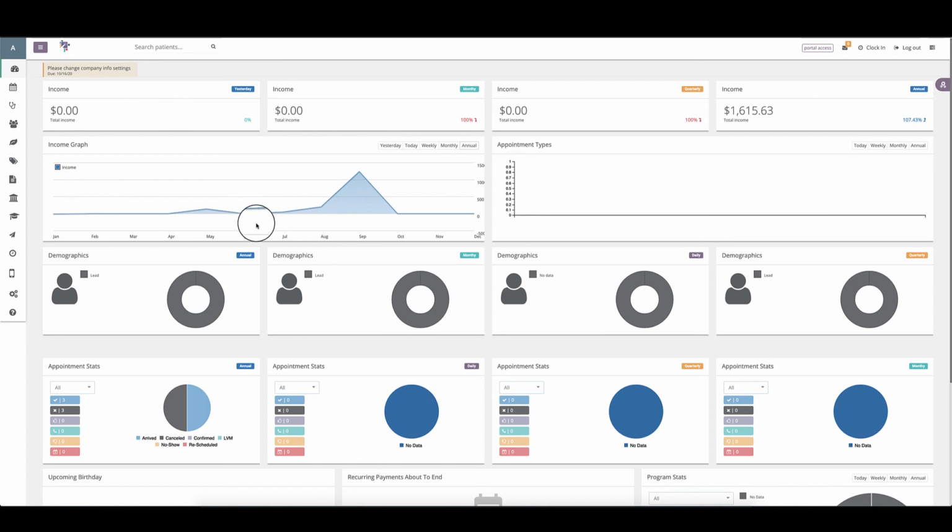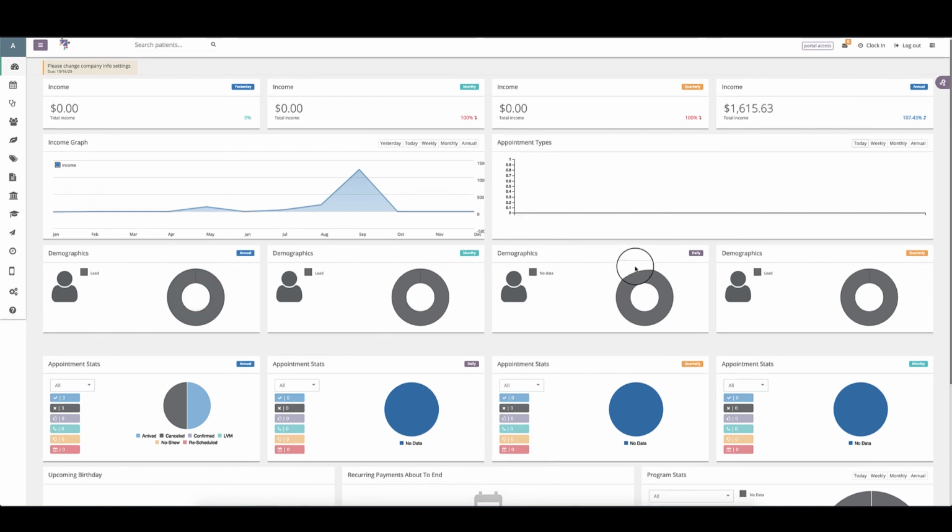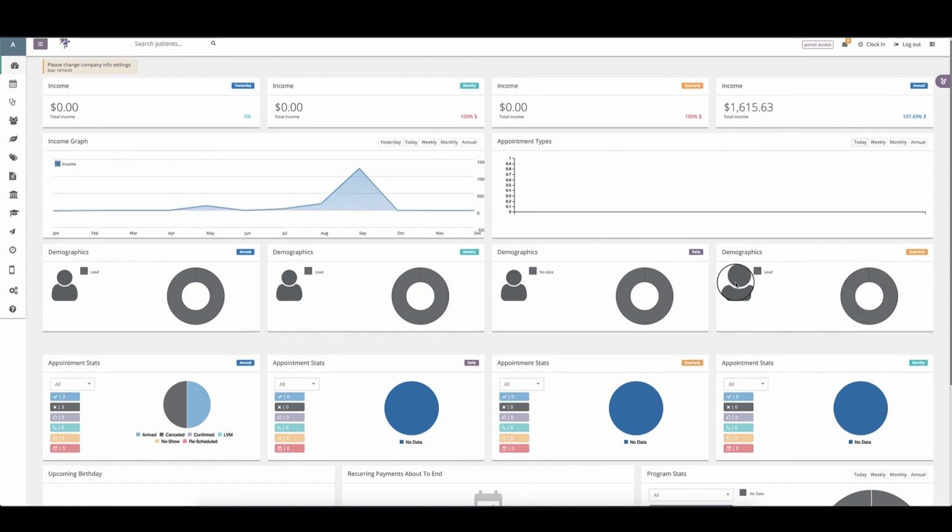You'll also be able to know appointment type statistics. Today, weekly, monthly, on an annual basis, how many appointments you've created, any demographics as to what leads, how many leads have actually converted into patients. The same thing monthly, daily, and quarterly. So this is going to show you the percentage and a graph versus patients and leads. Right now, I only have leads in this software. That's why it's only showing me lead information.